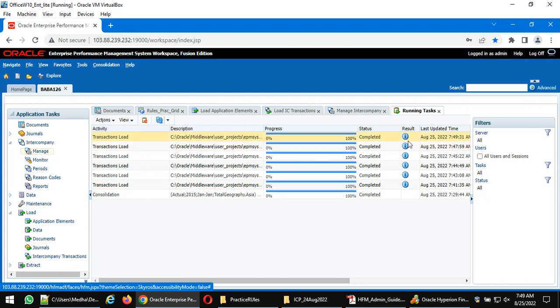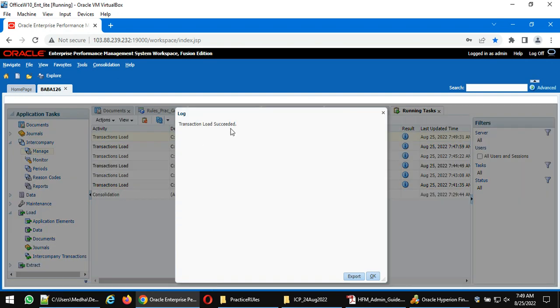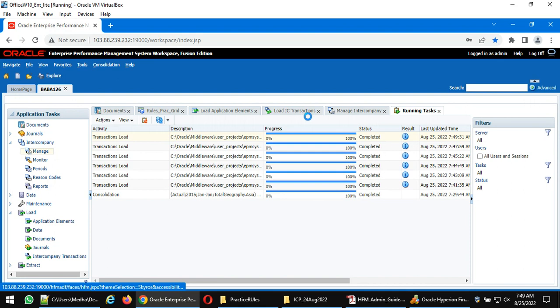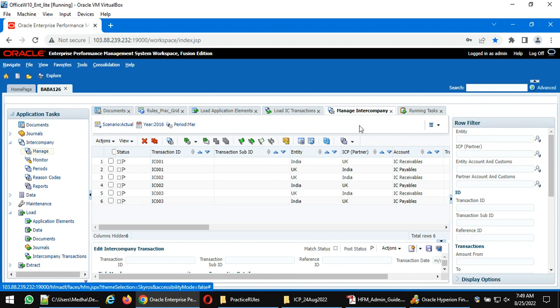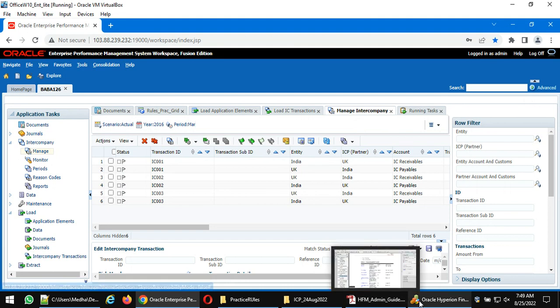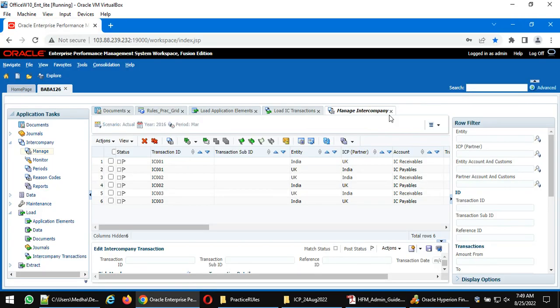You don't see any errors, see, transaction load succeeded. So now come here, go to manage intercompany and refresh and see. You will see all the data here. See, right? So for loading ICP data, we have to load the ICP rule first. That is called transaction rule. Clear, everyone? Right. So we never use this, not even one time.